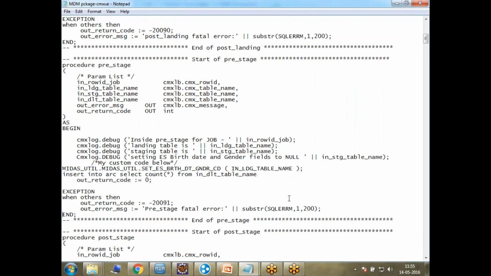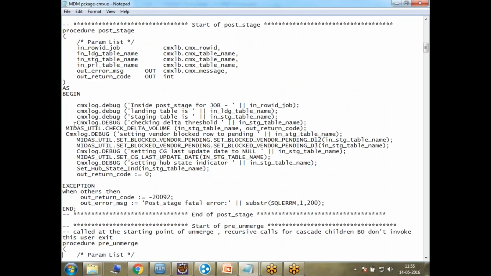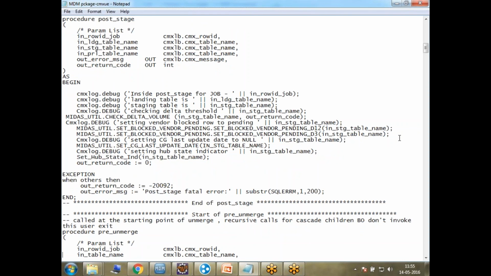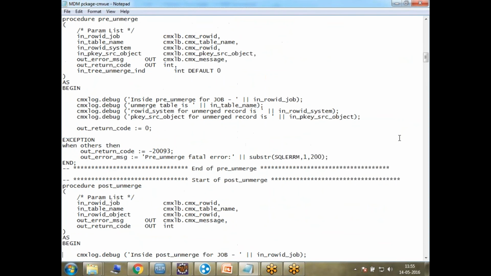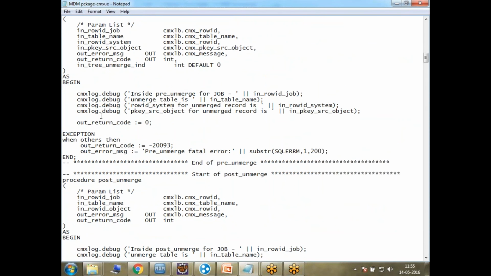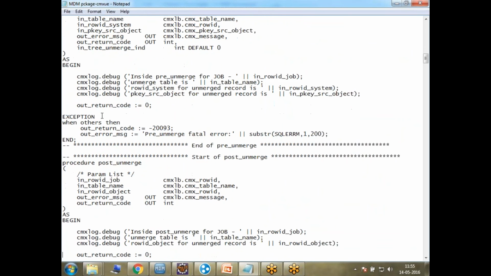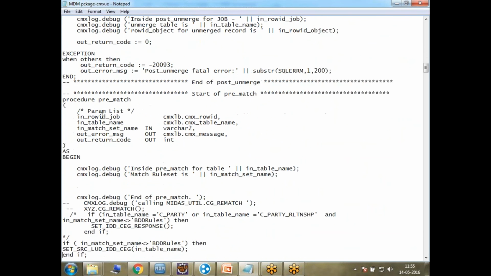Now let's move on to post stage. You can see a lot of customization has been done, checking the delta volume and a lot of other things. This is a full-fledged project which is running, and they have done a lot of customizations. You could write a PL/SQL procedure or a function and call it here. Post unmerge is not customized because I don't see any code here, and post unmerge here is also not customized.